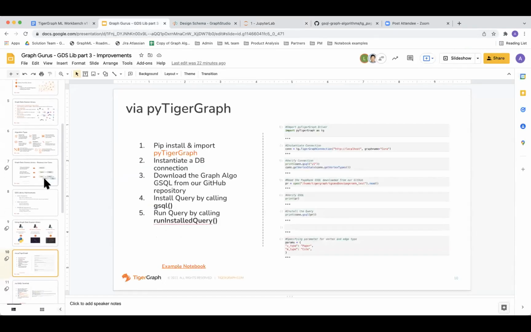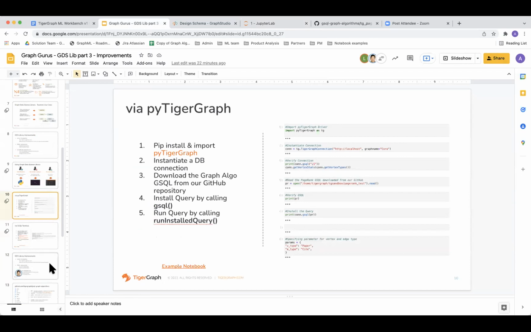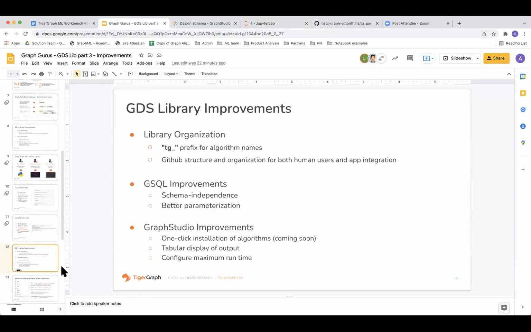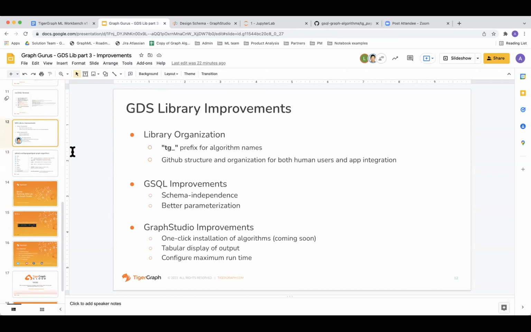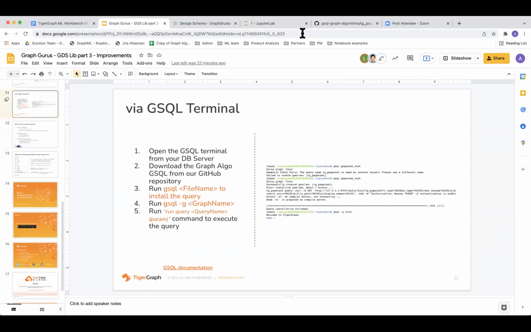So I'm going to switch back to Victor to talk about the library improvements. Great, thank you, Andrew. Let me share my screen.